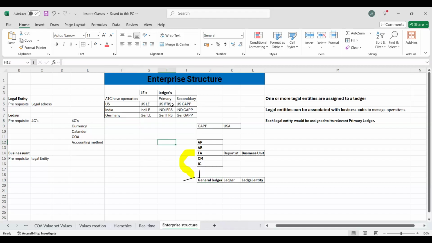Here we have the secondary ledger concept. What is the purpose of defining the secondary ledger? My client wants to use a different accounting method as per the country requirement. As per the country requirement, I have to define the secondary ledger.